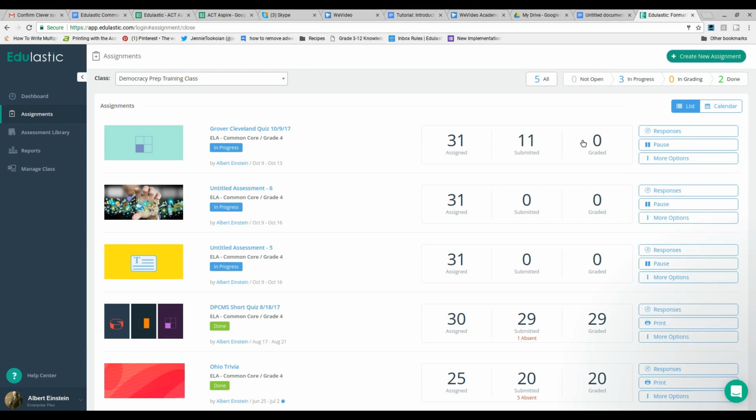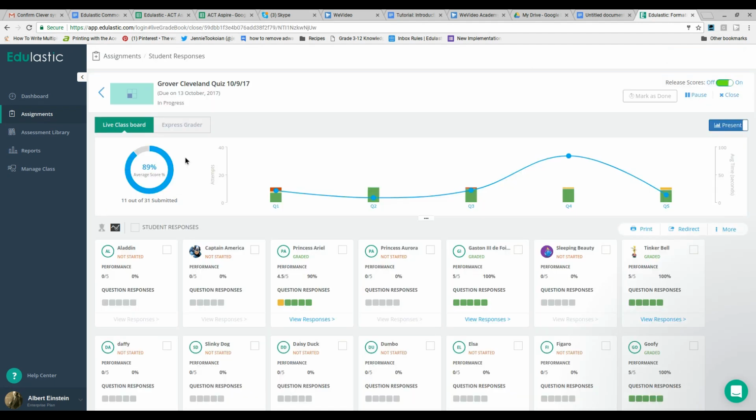Back on the teacher's account, while the students are taking the assessment, the teacher can view the Responses button here, and you can follow along on the live class board. As the students are answering each question, this section here is being populated with their correct answers and their incorrect answers. You can see here each of these represents a question. So question 1, 2, 3.